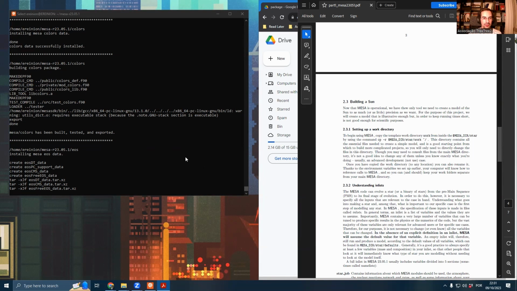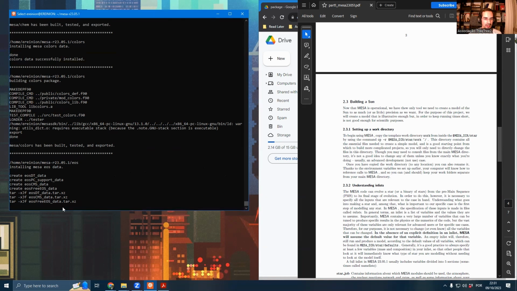So I hope this was useful for you. I was sort of waiting for the installation to finish, but yeah, it takes a little while, especially the equation of state data and the opacity data.